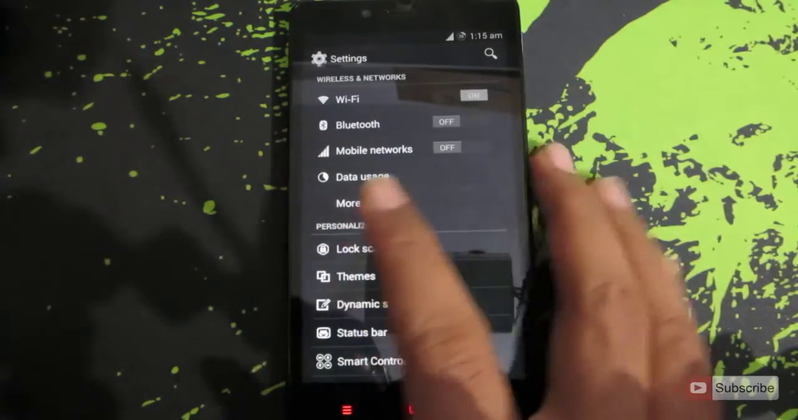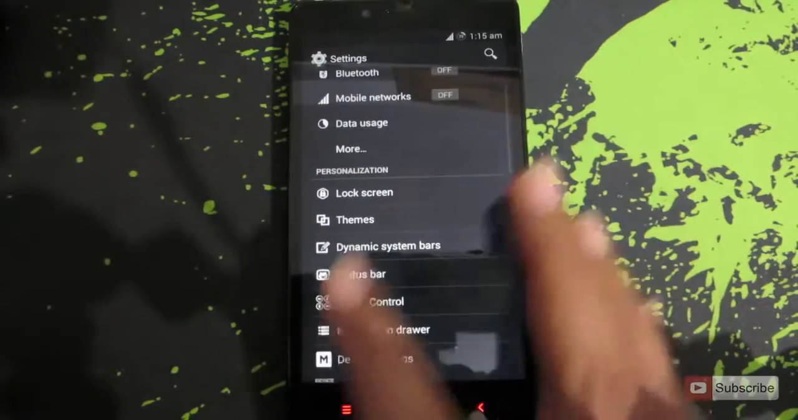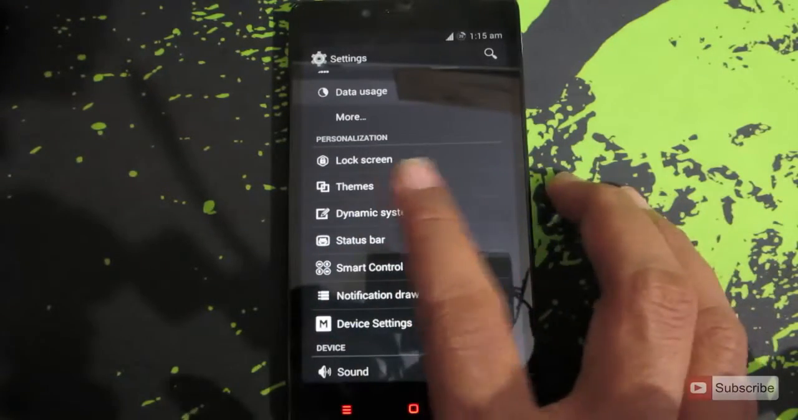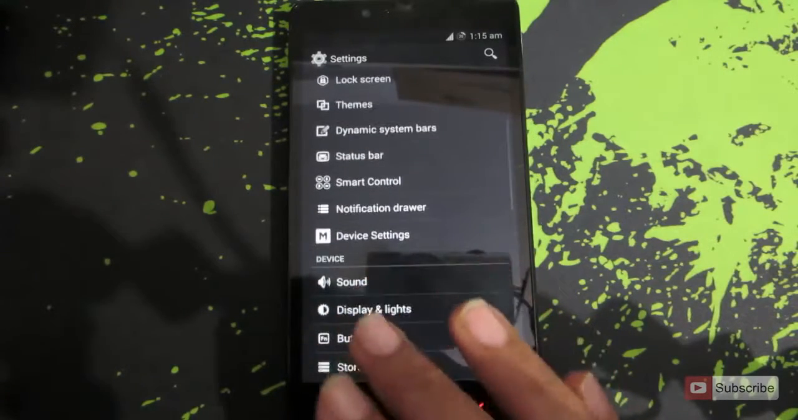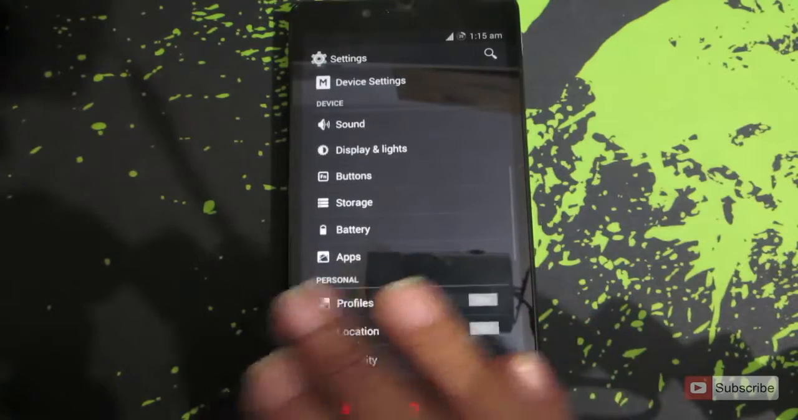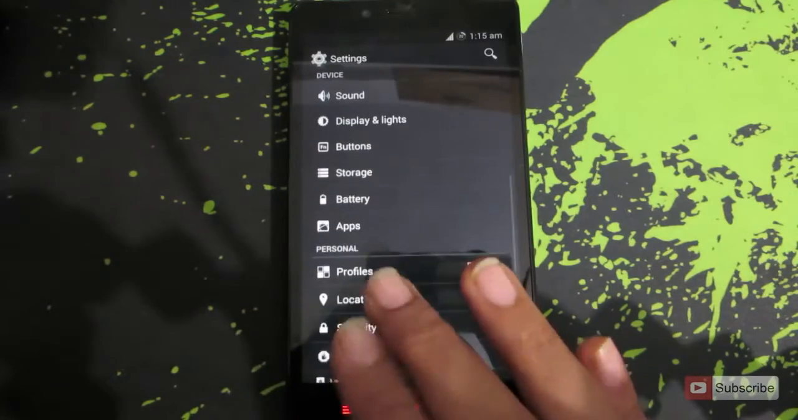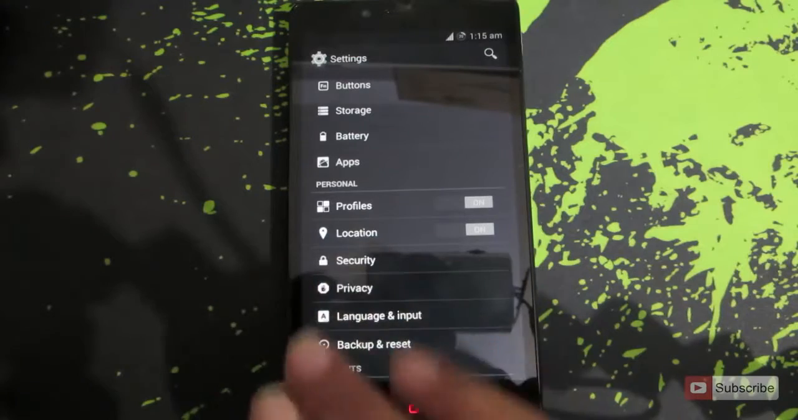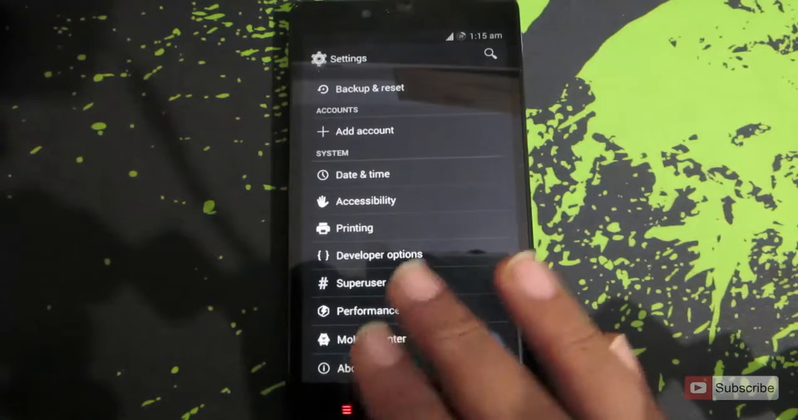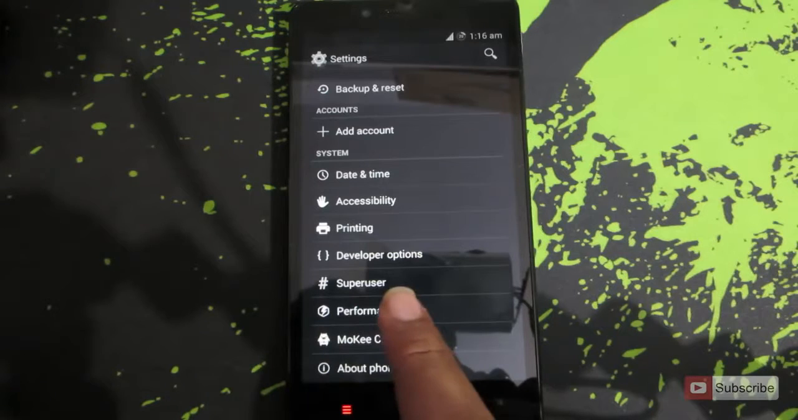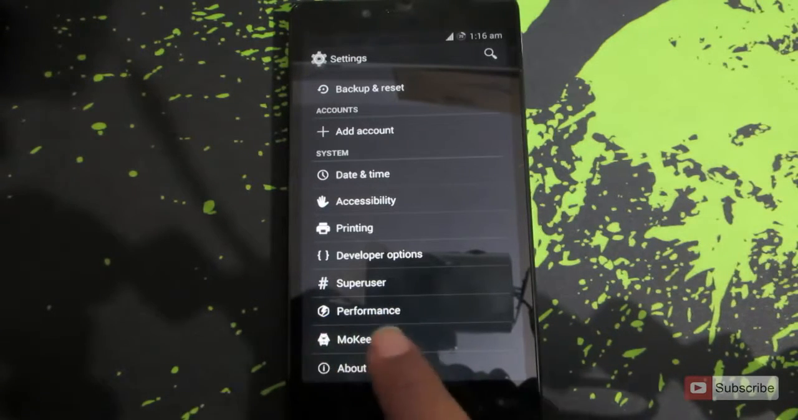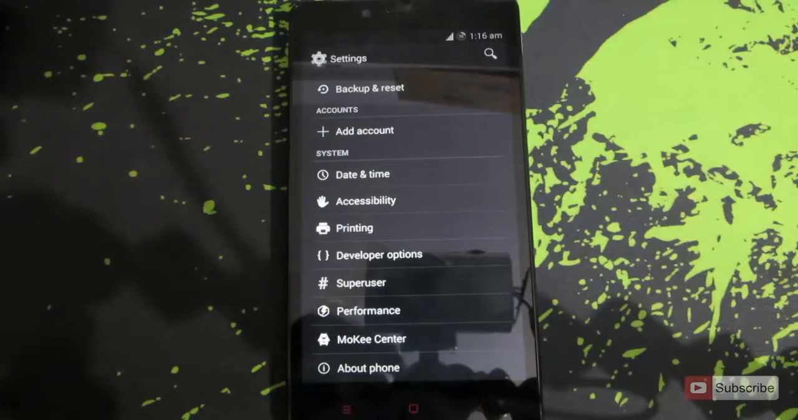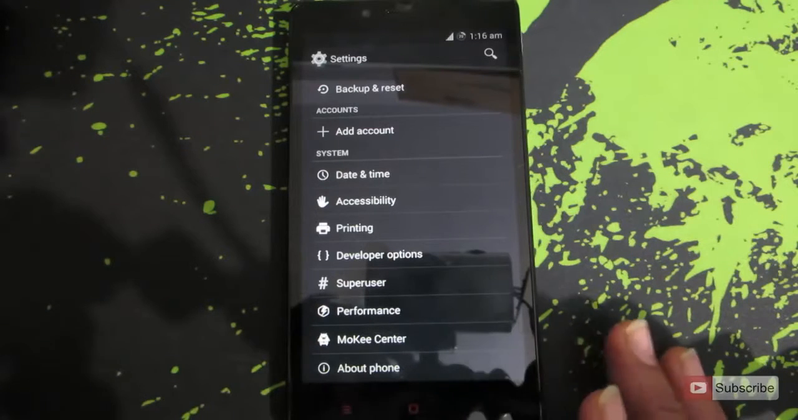So as the stock ROM, you have the Wi-Fi, Bluetooth, mobile data and data usage. Additionally, you have personalization things such as lock screen, themes, dynamic system bar, status bar, smart control, notification drawer, device settings, and once again the normal sound, display, buttons and all. And down below you have the profiles, and additionally you have performance tweak, super user app directly integrated into your settings, and Moki Center. Using the performance tab, you can overclock or underclock your CPU and do stuff like that, but I would suggest you not to do that unless you are a really pro.